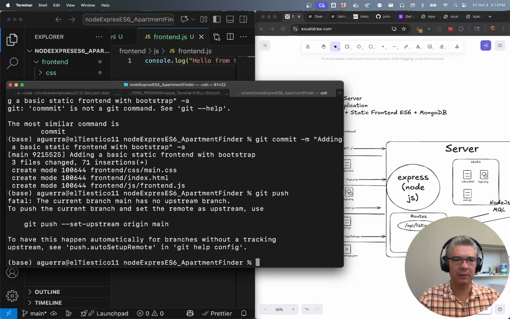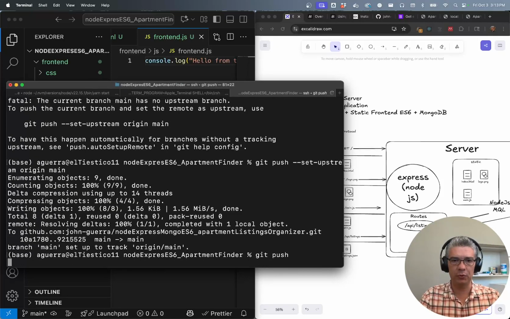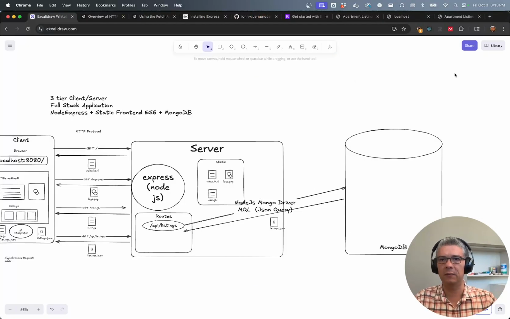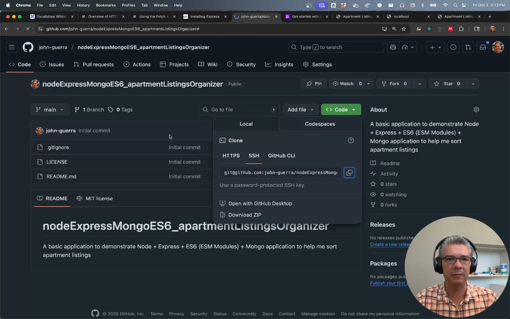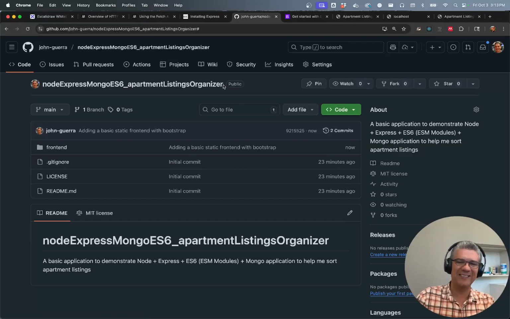Then I can do a git push, and I haven't defined my type of application, so it's going to be this, and then I can do a push. There we go. So this should be in there, and here is the project. It's basically this Node Express Mongo ES6 apartment listings organizer.